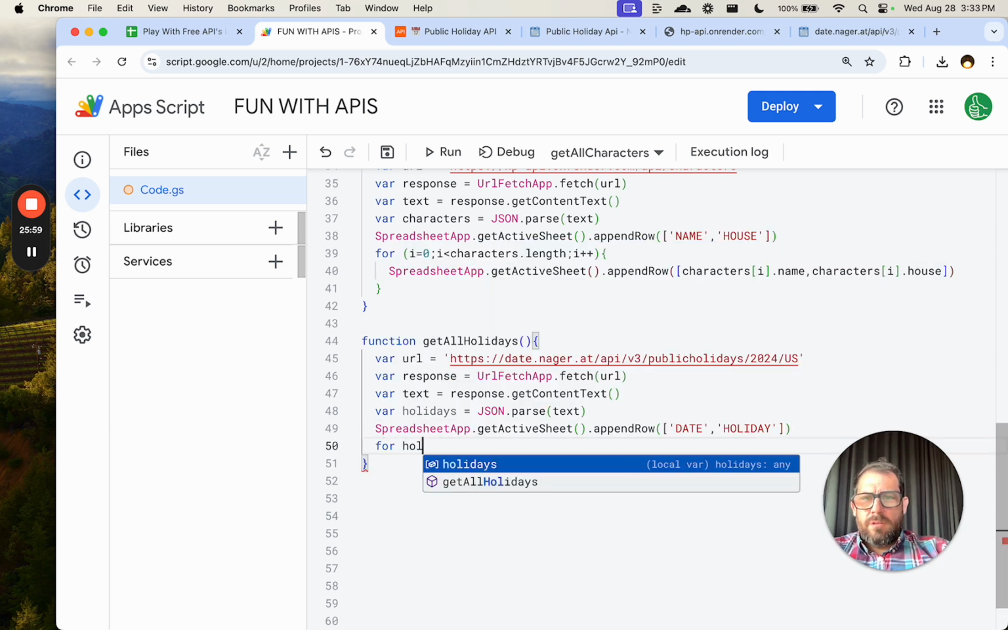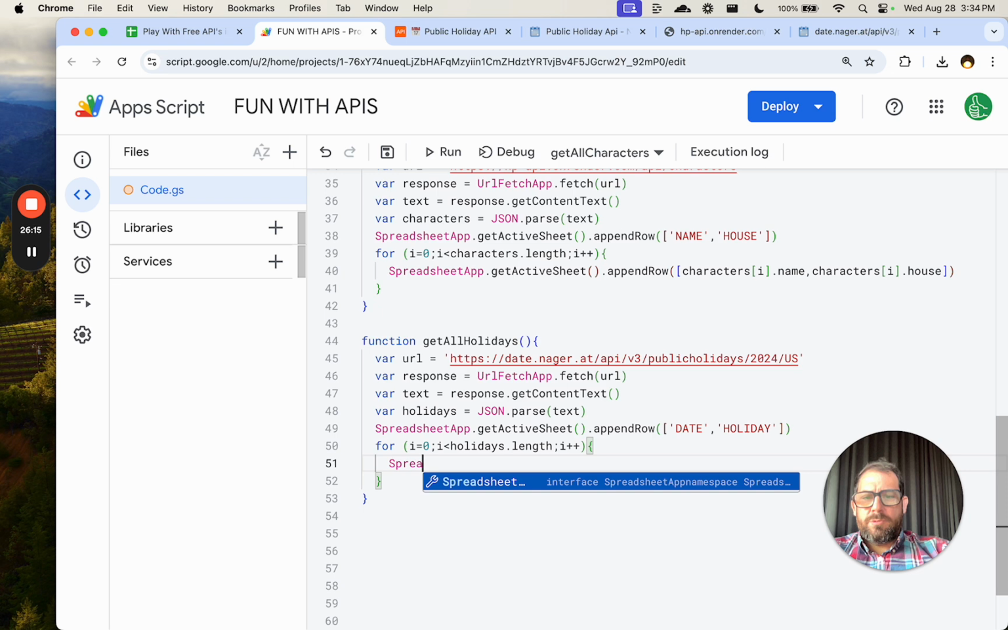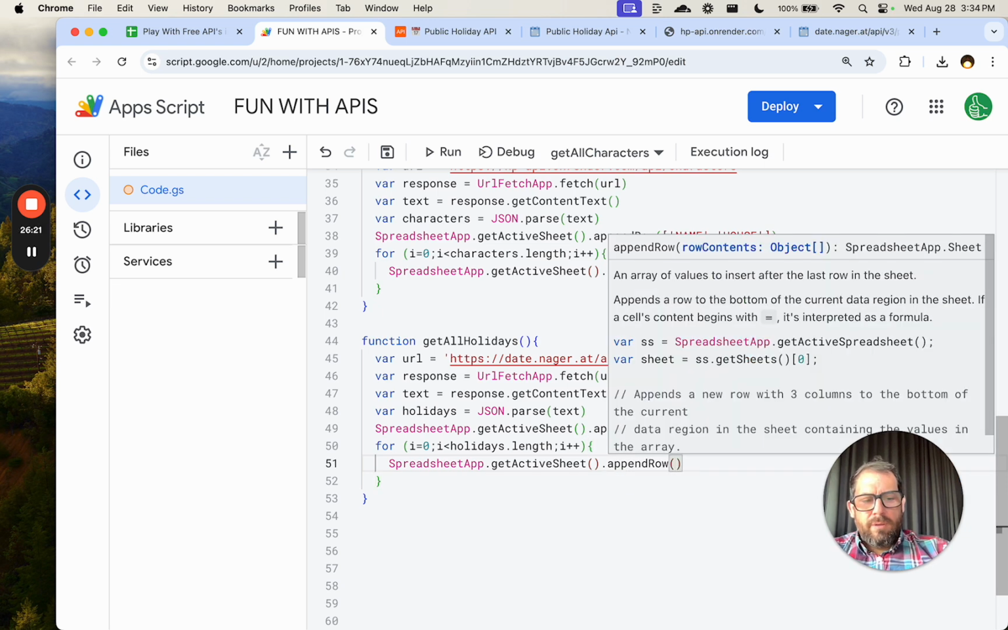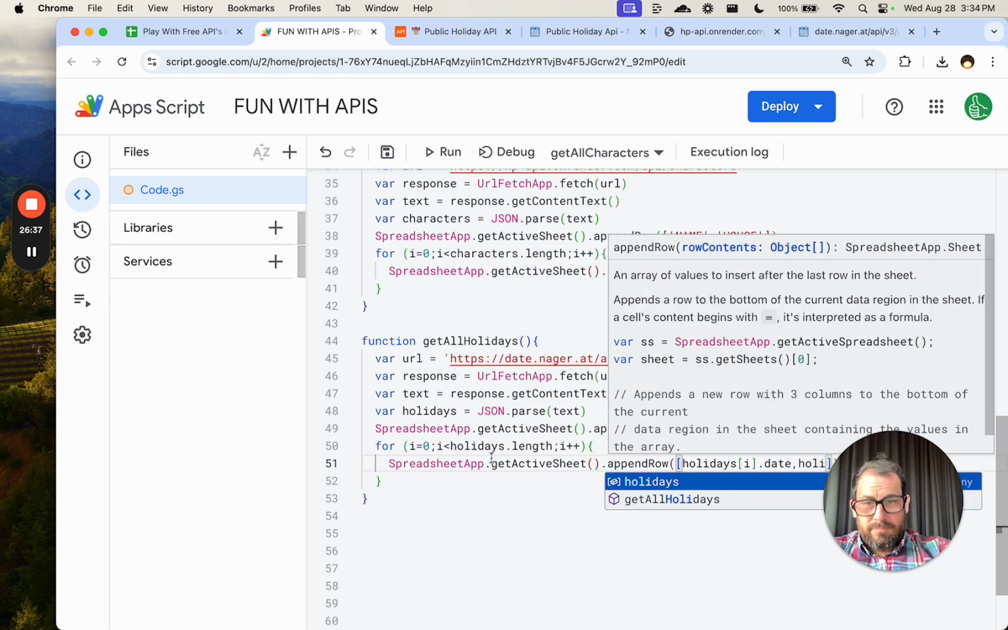For I equals 0, we'll start at 0. We will go until we have holidays.length, semicolon, I plus plus, iterate through, and we will do SpreadsheetApp.getActiveSheet.appendRow, and all we need here is holidays[I], and then a dot name, or no, dot, which one is first? Date. Dot date, comma, holidays. I'm getting my head is in the way.